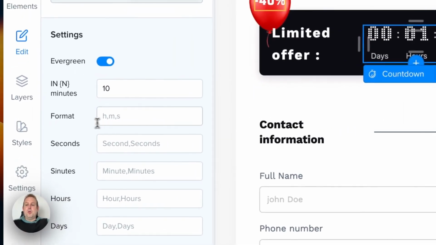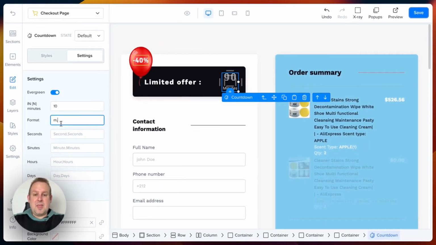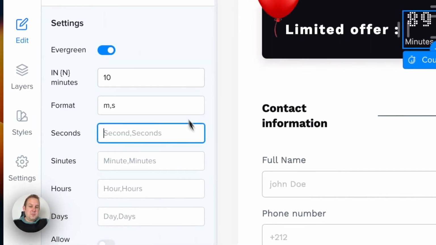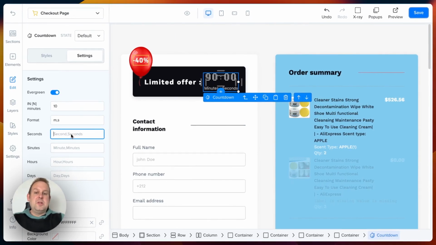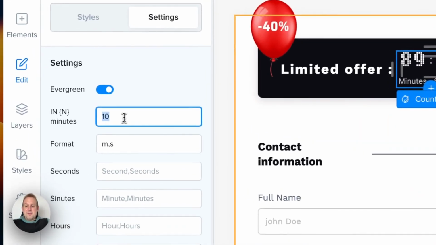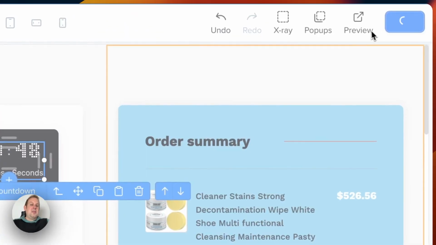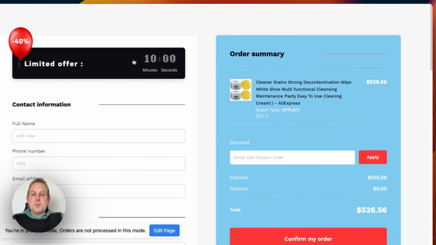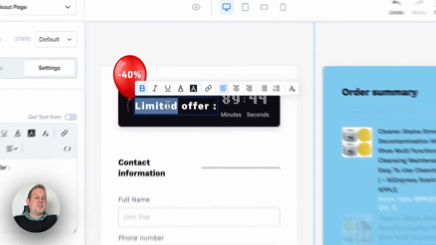Then the format will only be, let's say, minutes and seconds. There we go. You can, of course, also adjust this to, for example, only display seconds. That's totally up to you. Also good to note is that the number that you fill in here does not reflect on the back end, but if you save this and you go to the front end, you will see that this will count down from 10 minutes. So if we take a look, you will see that we only have 10 minutes, right? And you can of course also adjust this text, right?